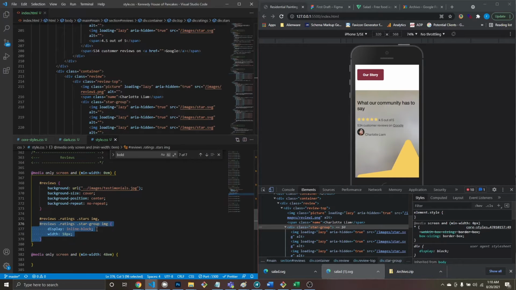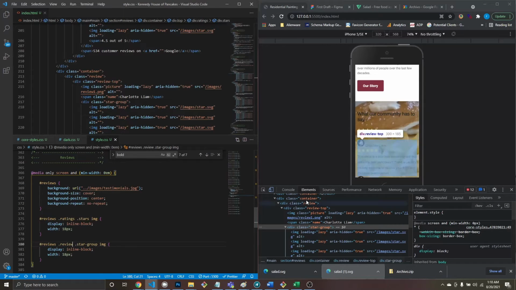Alright, copy, undo everything I did. Instead of being in ratings, it's going to be .review. There we go. Now they're contained. Okay. And what I want to do is I want that pseudo element again on reviews. I'm going to add a pseudo element as an overlay.